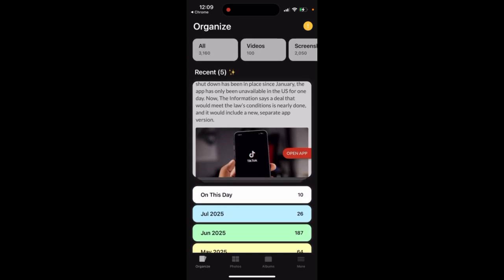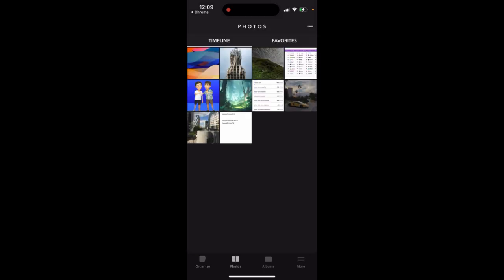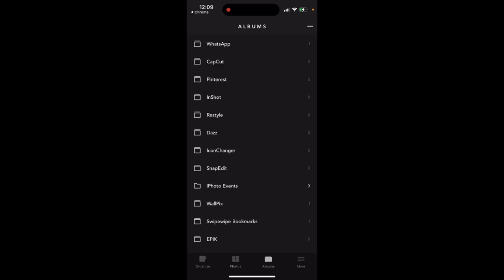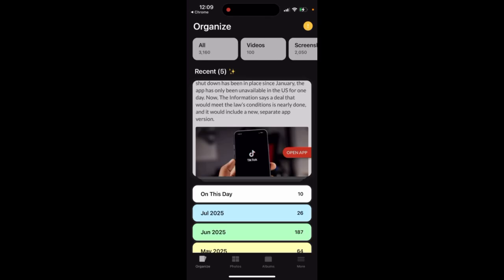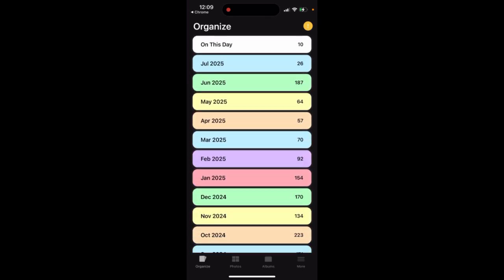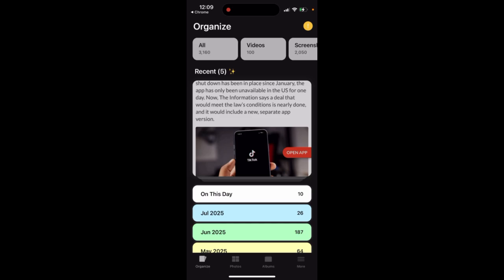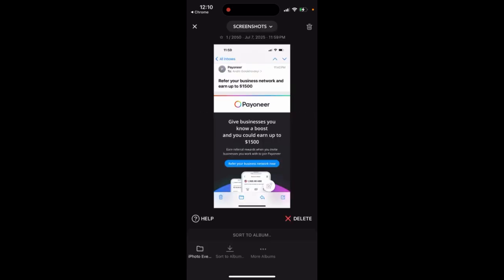easily, you can see all of these photos. You can see photos, timeline, you can see albums, you can see more, and then you can just start organizing. So you can see recent, so for example screenshots, and then you just tap, swipe to the right or swipe to the left.